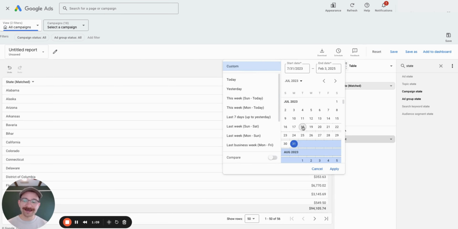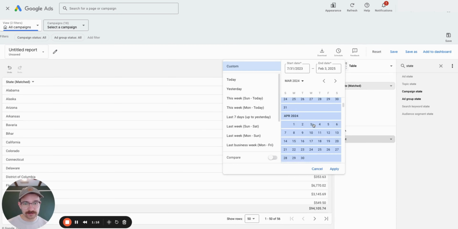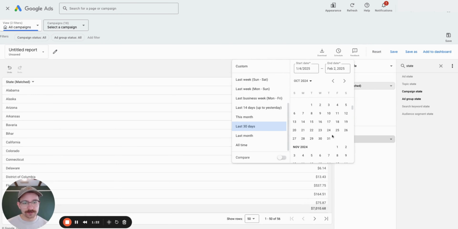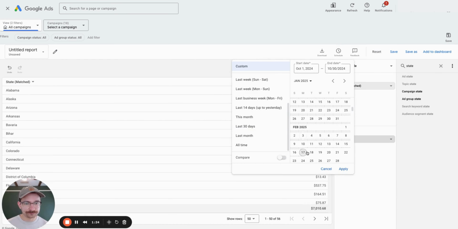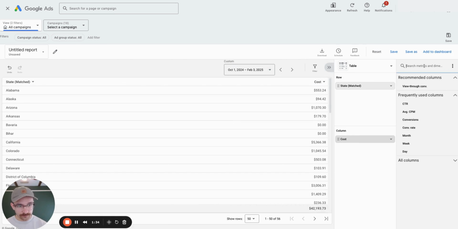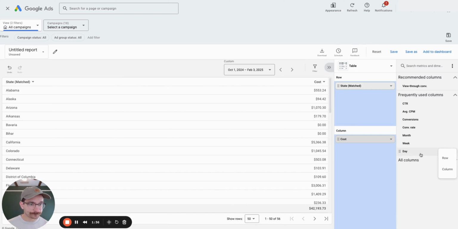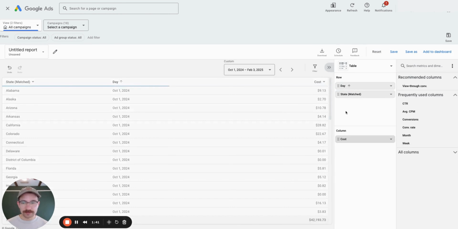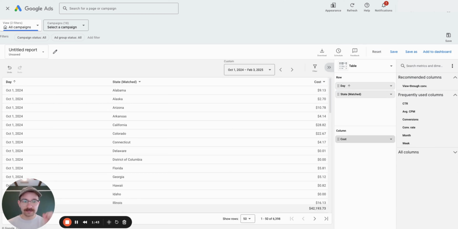But now let's look back. We typically need the last 90 days of data, including the study itself, like the 20 days of the study. So let's see, this is going back for a while. We'll do last 30 days, and then we'll just bring it up to here for 90. Apply. Now we have state and cost, but we also need another row for day. Let's update it. So now we have day, state, and cost.